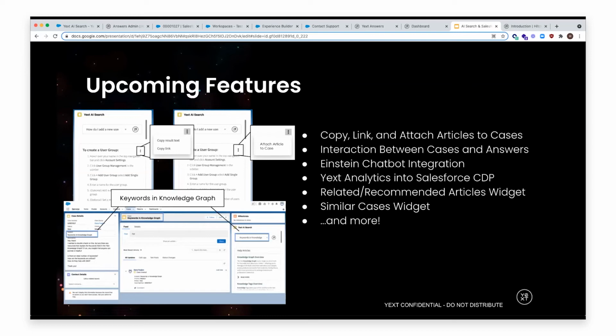And then we also are going to add another Lightning component that allows you to see related or recommended articles right when you load a page. And similarly with cases, you'll be able to see similar cases to what case you're looking at. And there are a lot more features coming up too. I just didn't want to go through all of them right now, but if any of this catches your eye, get excited. We're going to be building all of these out very soon.